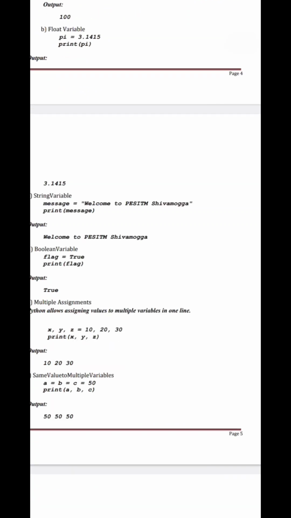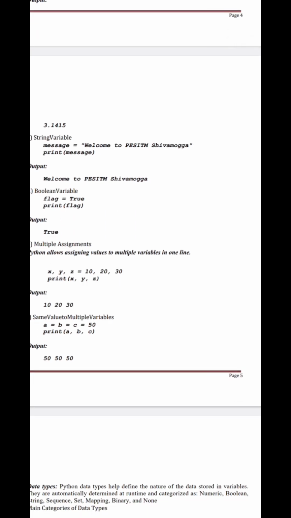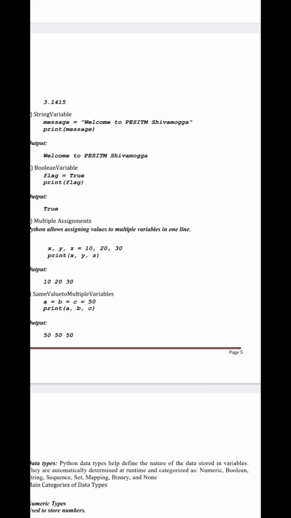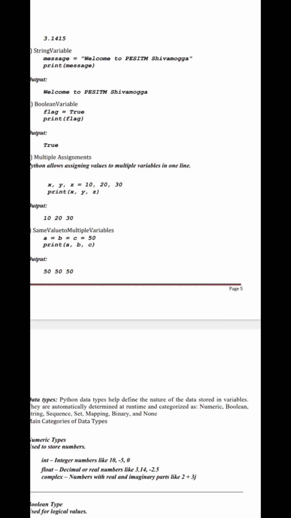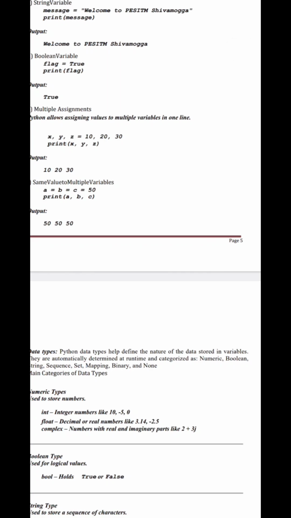String. In a string only letters or words are stored. So here is "Welcome to PASITM Shimoga". Boolean variable. What is Boolean? In which only true or false is the result. Whatever the questions are, they should be answered with true or false. Multiple assignments. Like we can write x is equal to 10, y is equal to 20. Rather than that, we can also give x, comma, y, comma, z as 10, comma, 20, comma, 30. The same goes for multiple variables. We can give a equal to b equal to c is equal to 50, rather than giving a is equal to 50, b is equal to 50 and c is equal to 50.